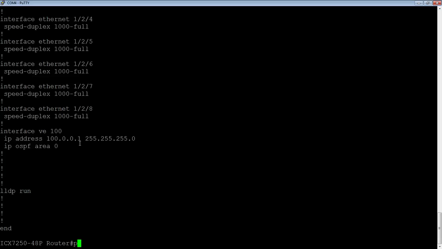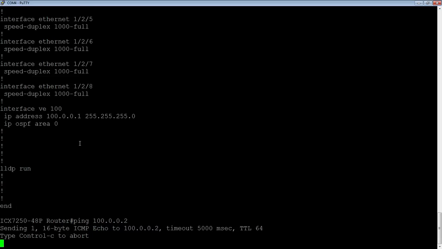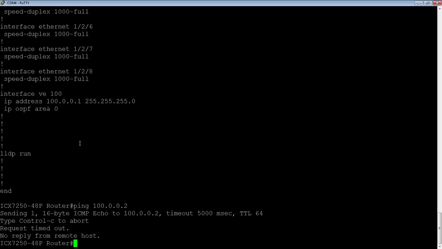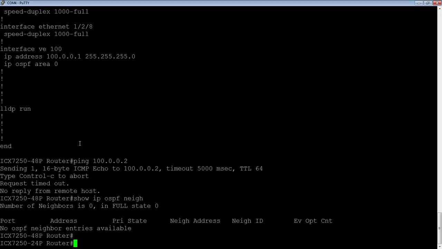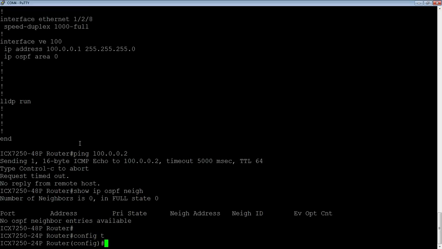So right now, if I ping 100.0.0.2, I'm not going to get any response, right? Because there's nothing configured in the service provider network at the moment. Also, show ip ospf neighbor is not going to show me a neighbor. But when I'm done, when I have that connectivity, that should be there. So we're going to go over to the first service provider device, config t. So I'm going to create my VLAN number 1000.